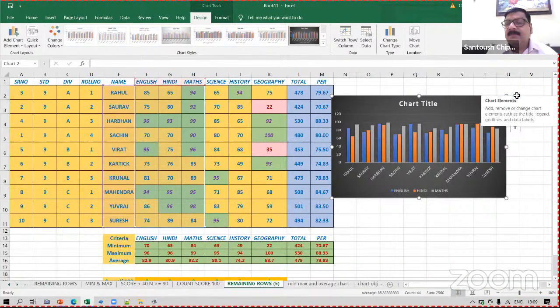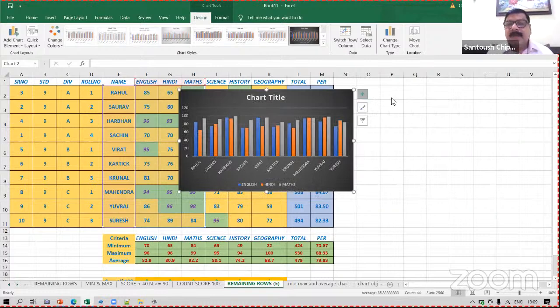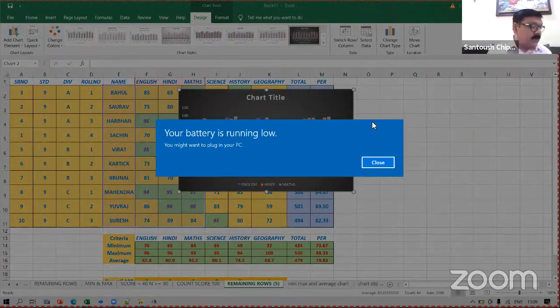Now chart elements. Which chart elements do we have? Click on this and you will get the chart elements. Observe. Let's shift here. And axis. Now there are two axes, X and Y axis. Can you observe the X axis has some data, the Y axis has some data. So names and the marks basically are there. When I click on this arrow, it will ask me the different options, primary horizontal.